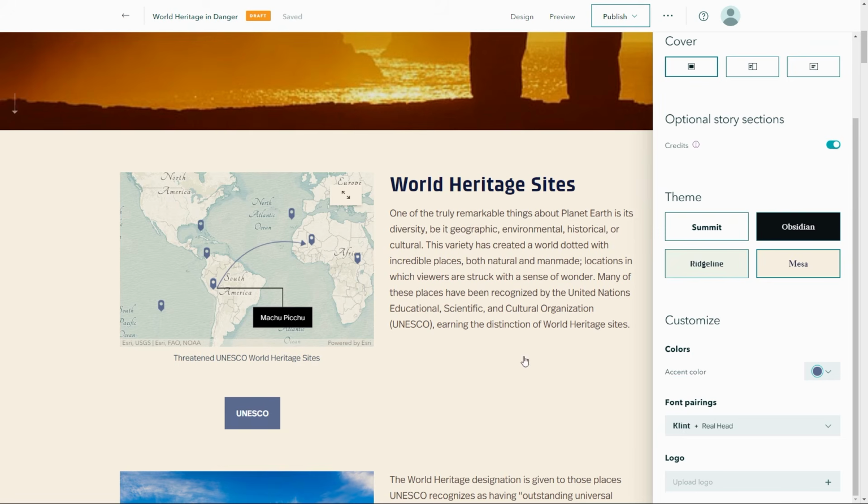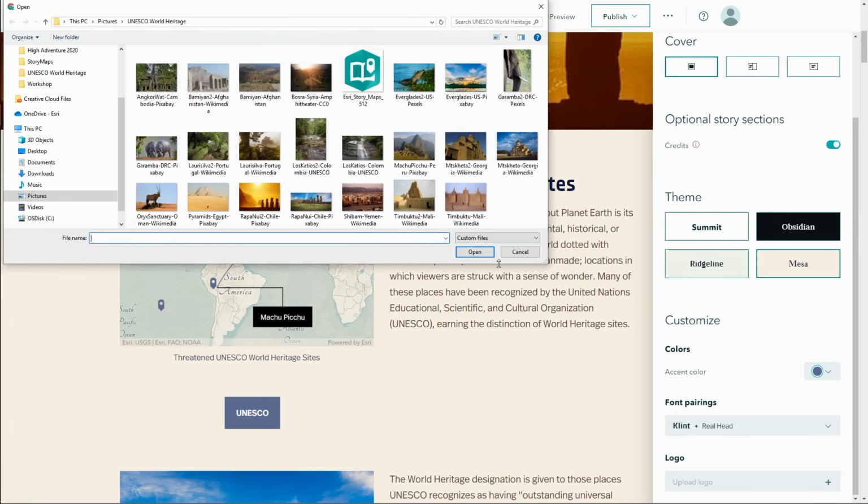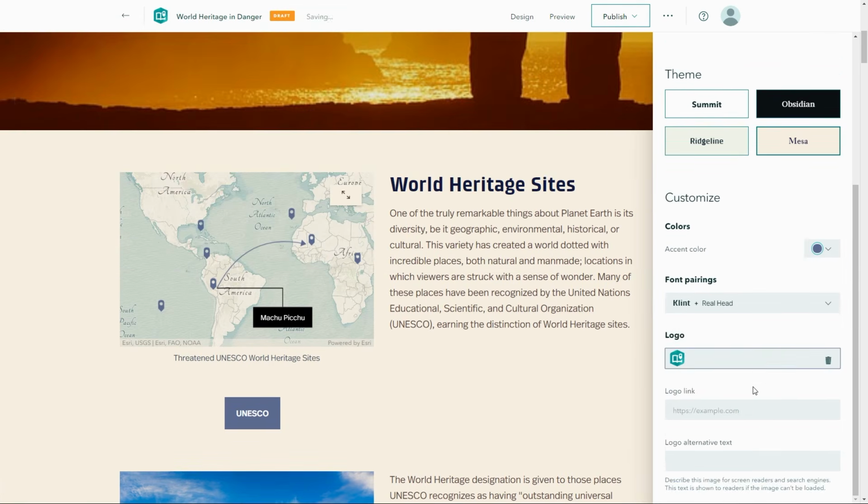Another finishing touch is to add my organizational logo to the top of my story in the header. I can do that from the design panel as well by selecting Upload Logo, selecting the logo, and then adding in a URL, storymaps.arcgis.com, and alternative text for screen readers.